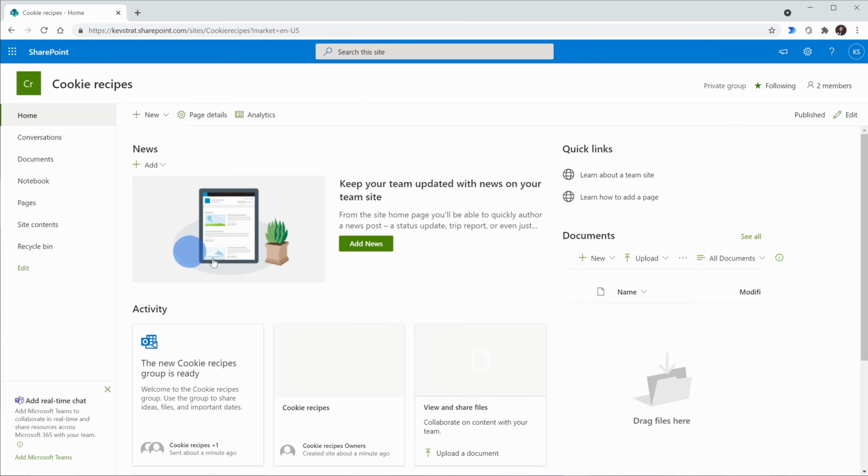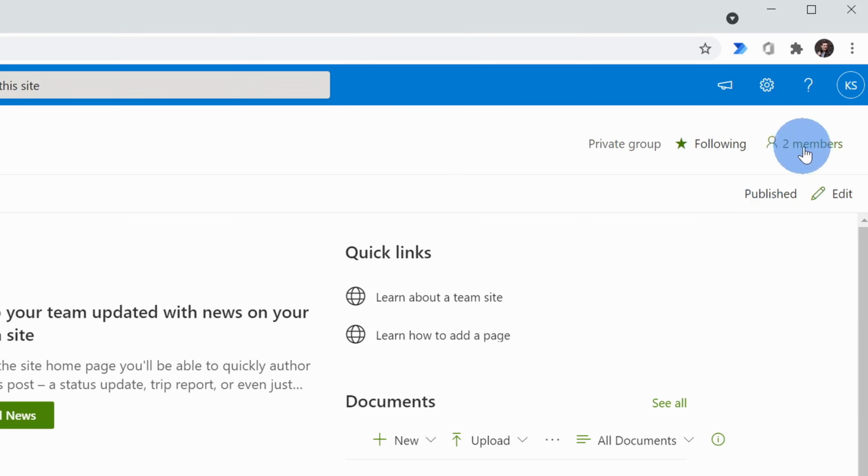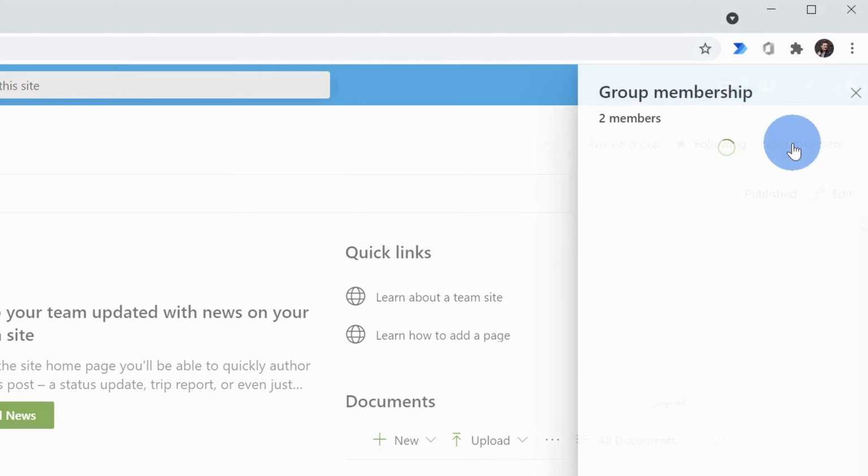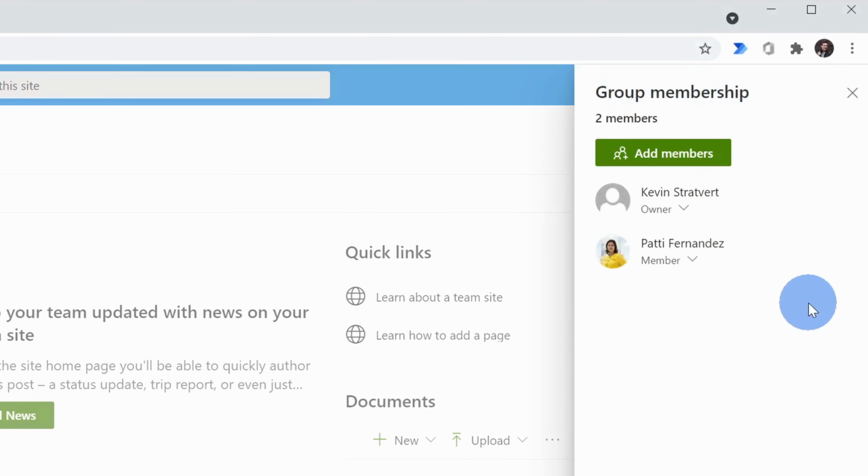Now, I'm back here in my account and I created this SharePoint site. So I'm the owner of this site. I can very easily add Diego. Here up in the top right-hand corner, I can click on this text that says members. And this opens up all of the group membership. And here I can confirm that I'm the owner and Patty is one of the members.